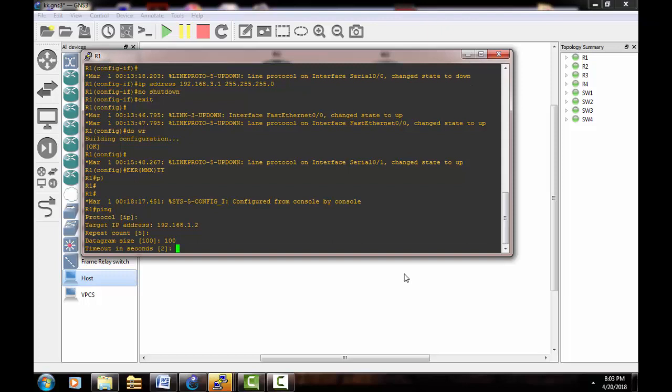Now the next parameter which we can change is the timeout in seconds. This is the timeout, the interval, which we want to specify. By default it's set at 2 seconds, and we can change it. If you want to continue with 2 seconds, you can just press enter, or you can change it to 3 seconds, 4 seconds, 5 seconds. It depends on you. So right now let me change it to 3 seconds, and then press enter.